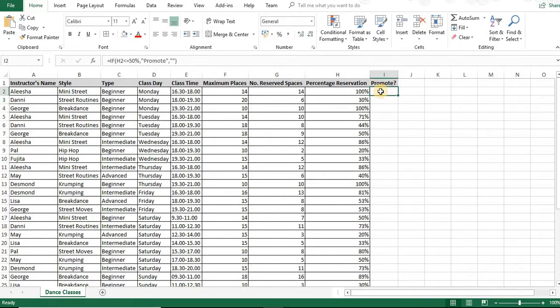So as we expect, 100%, obviously it is more than 50%, so we don't expect anything to show in here. However, when we copy the formula down, we expect promote to be in this one, that one, and there, etc. So we've got an idea where we want promote to be displayed.